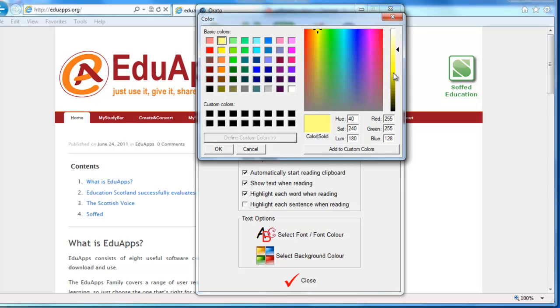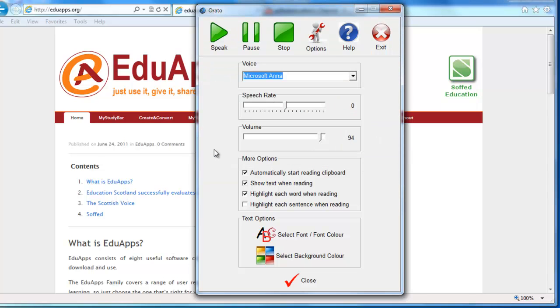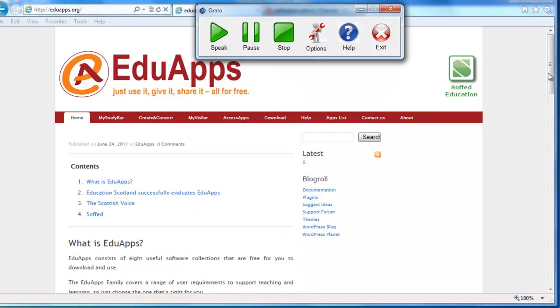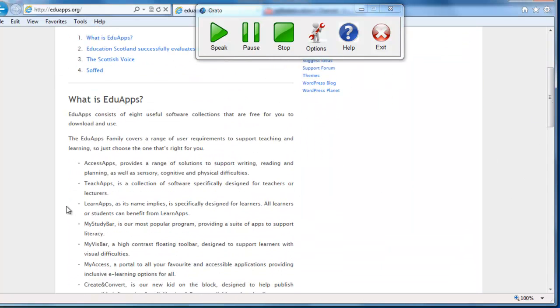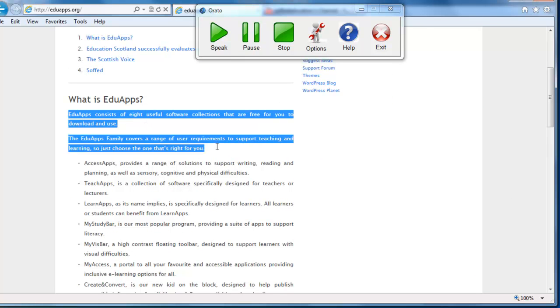And I'm going to choose a nice yellow background colour. And you'll see why in a minute, why I'm doing these little options, just getting everything in place, and say OK to that. Okay, so I'm going to close down the options panel, and now I'm going to highlight a bit of text on the EduApp's page. So let's scroll down, find a nice bit of text. Okay, there's the beginning of that paragraph.